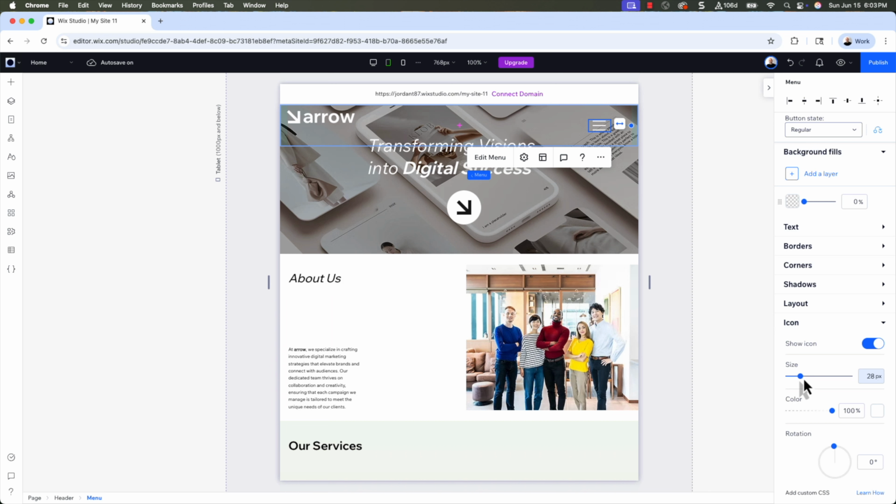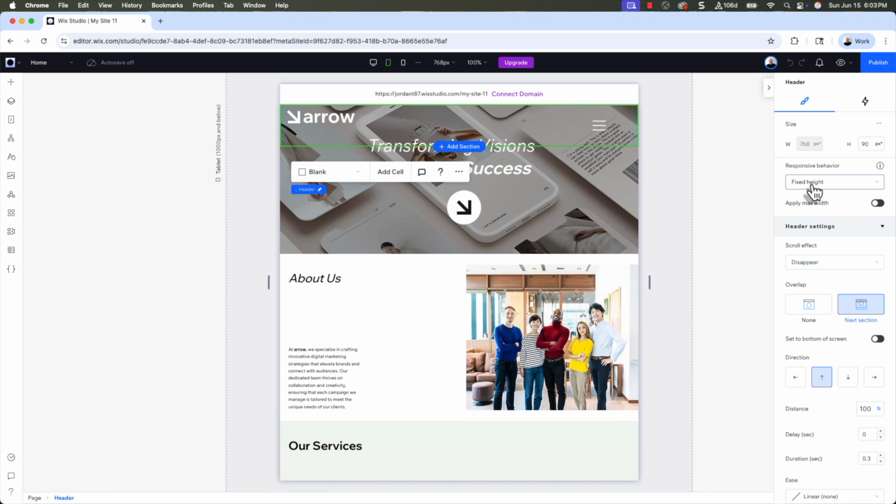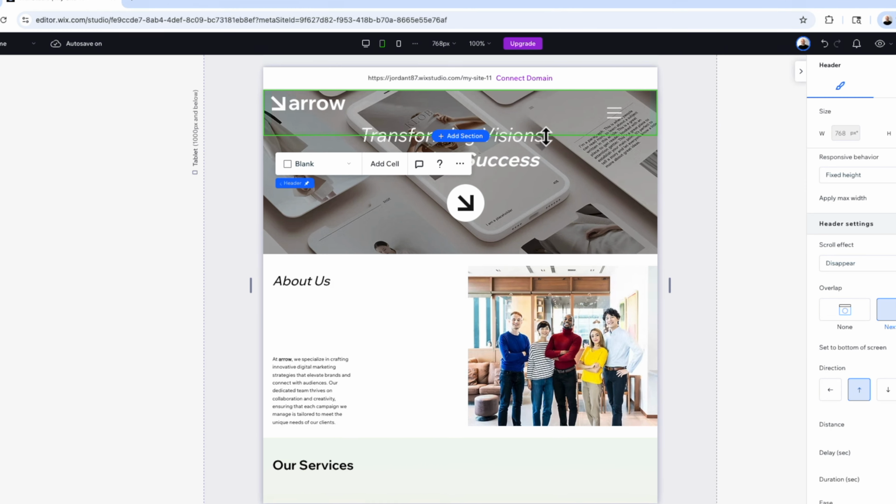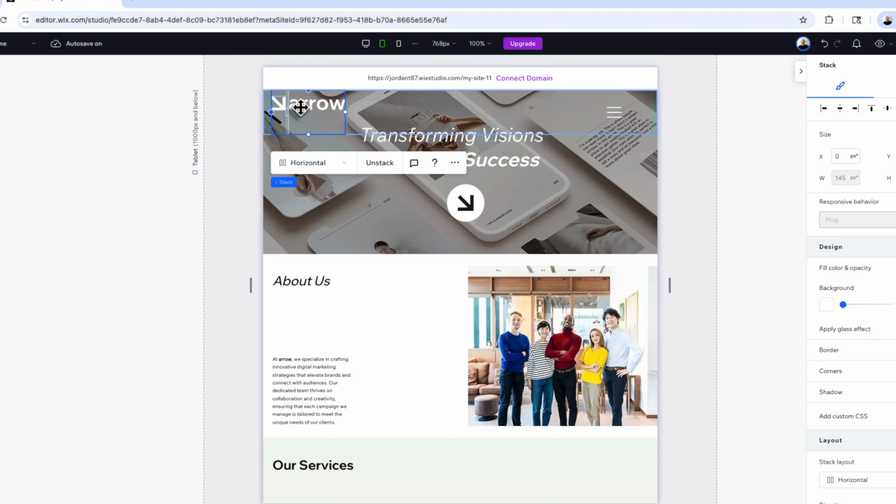The next thing you may notice is the size of the header. By selecting the header, we can see the responsive behavior was set at fixed height, so it's always going to be this 90 pixels on all breakpoints. To change the size of it on this breakpoint, we can simply grab the bottom of the header and drag it larger or smaller. But you'll notice if we go too small, it doesn't allow us to make it that size. This is because of our business name.